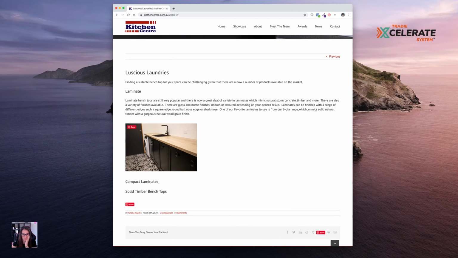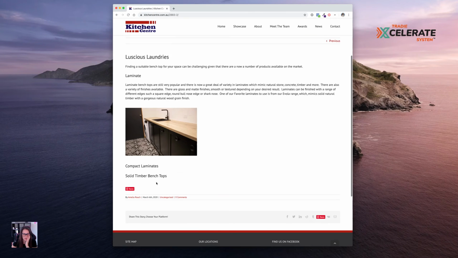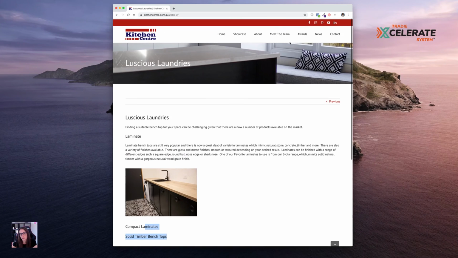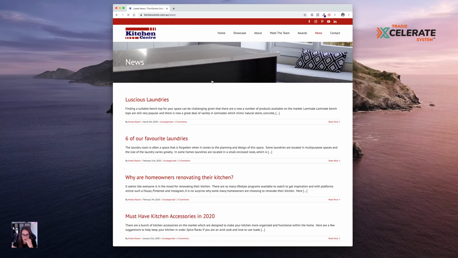This is a beautiful laundry. Wow. Finding a suitable benchtop for your space can be challenging given that there are now a number of products available on the market. Laminate. And then a big space. Laminate benchtops are still very popular. And then it just kind of stops. So maybe you got halfway done. It can happen. What about this one?